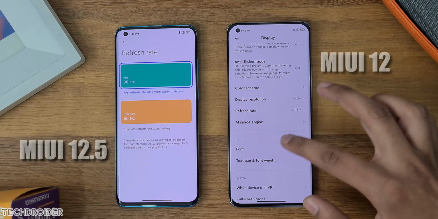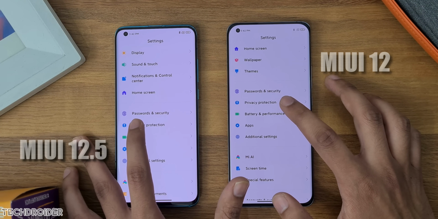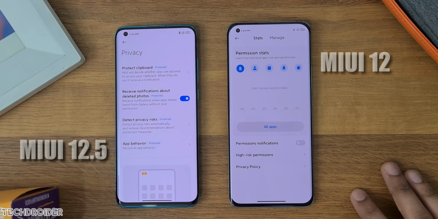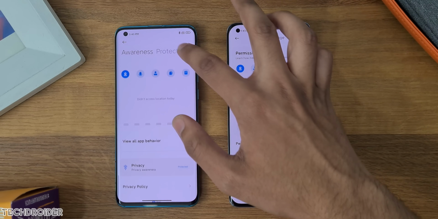Privacy has also got a different design. You can now manage sensitive permissions and also scan the risk of privacy, like if MIUI found anything suspicious about an application, it warns you. Overall, you've got a lot of control over the application, which is a nice thing.